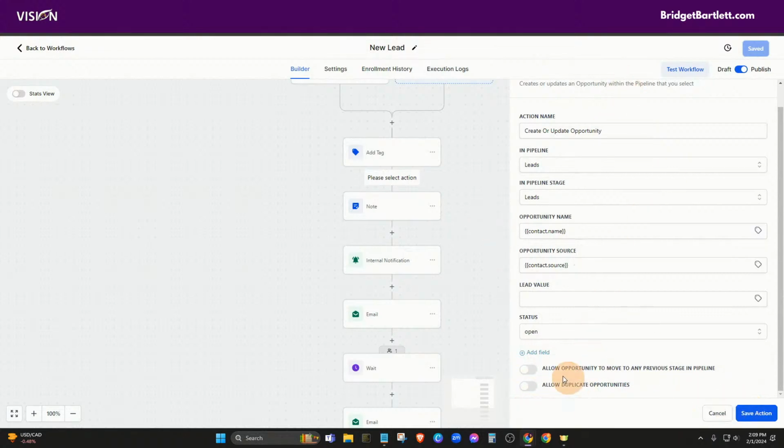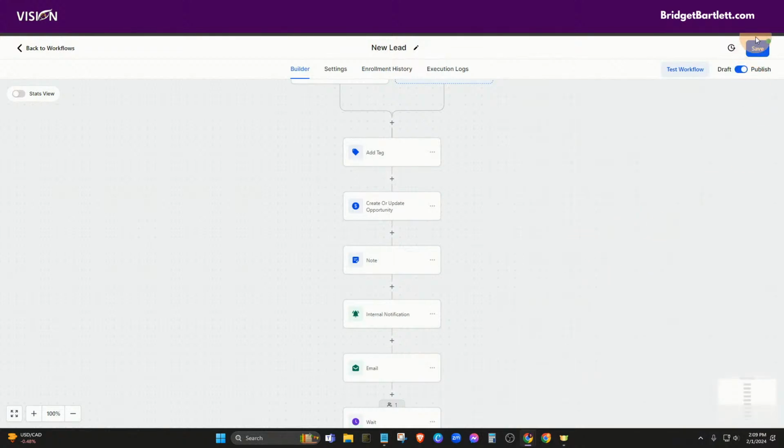Okay. Most people will not want duplicate opportunities. So like I said, totally up to you how you want to structure that. So I'm going to go ahead and save the action and save. And then now I have that stage in the pipeline already taken care of. Anytime I get a new lead, it's going to come through this pipeline. It's going to add the card in the lead stage for me. I don't need to do anything with this, right?